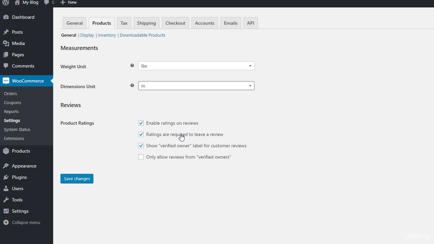Basically, what this means is that you're not going to allow people just to leave a rating. Let's say, for example, 4 stars out of 5, 5 stars out of 5. They would have to write a review that goes along with their rating, explaining why they actually chose the rating that they chose. Show verified owner label for customer reviews.